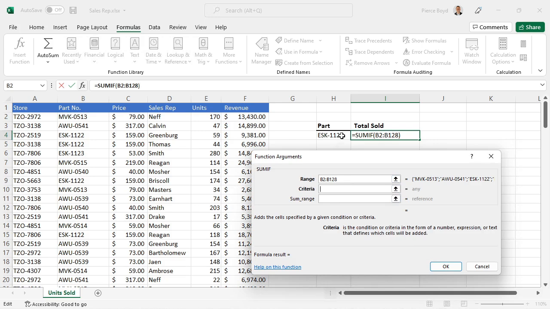We're going to set our criteria, and our criteria, like we said, is ESK 1123. Now, I could type it in. I could select it from this cell. I could select it over here in the parts column. Either way, I'm going to go ahead and get the same value here, ESK 1123. That's what I want.